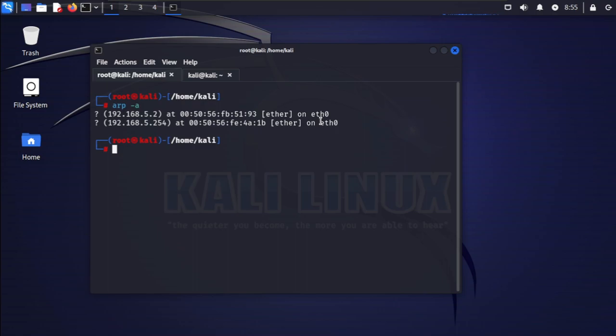ARP is crucial for devices to communicate within a network. It's like a postal system of the internet, ensuring data gets to the right physical address. Okay, here was the physical address of the machine.